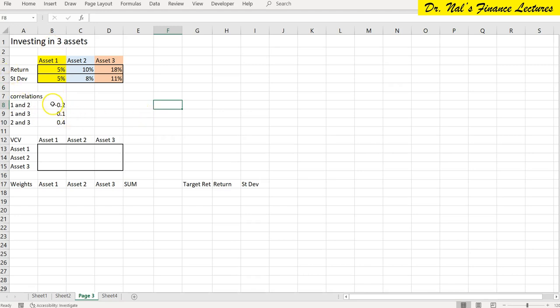We're also given the correlation coefficients between these assets. Let's change this one to a 0.5. There you go. So asset 2 and asset 3 are relatively more correlated compared to asset 1 and 2, which are negatively correlated in a sense. So you will get more diversification benefits by mixing 1 and 2 in your portfolio than mixing 2 and 3.